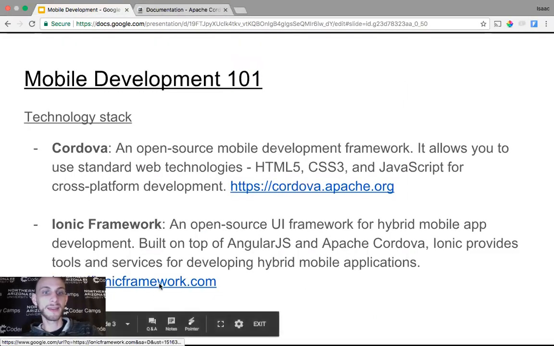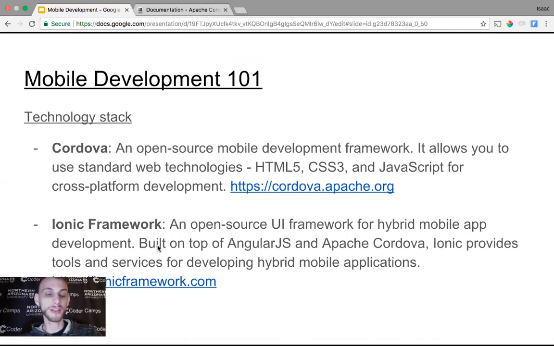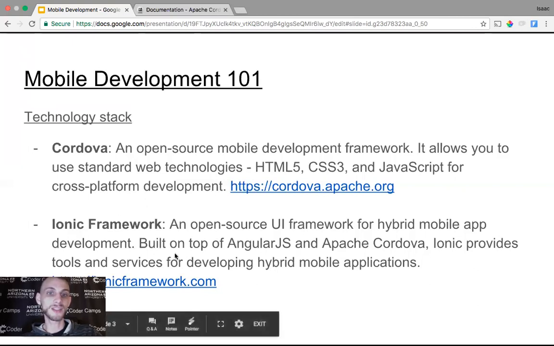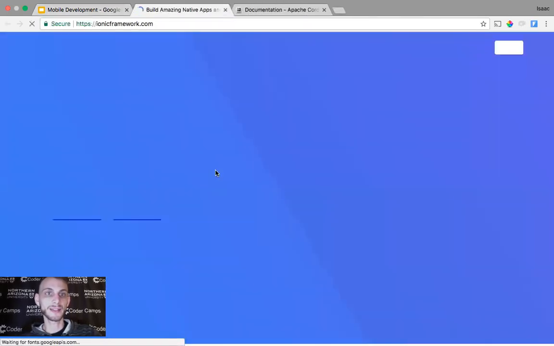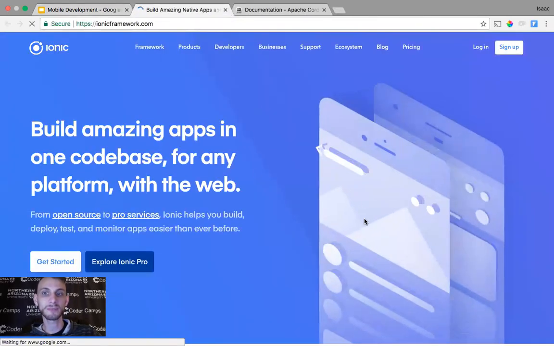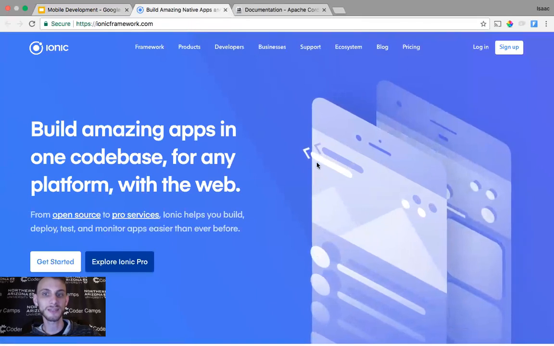Then we're going to be using Ionic as well, which is an open source UI framework for hybrid mobile app development. This is going to add a face to our application, so we're going to be able to have buttons and all that kind of stuff with Ionic. They've built a bunch of pre-built components which make things really easy for us.